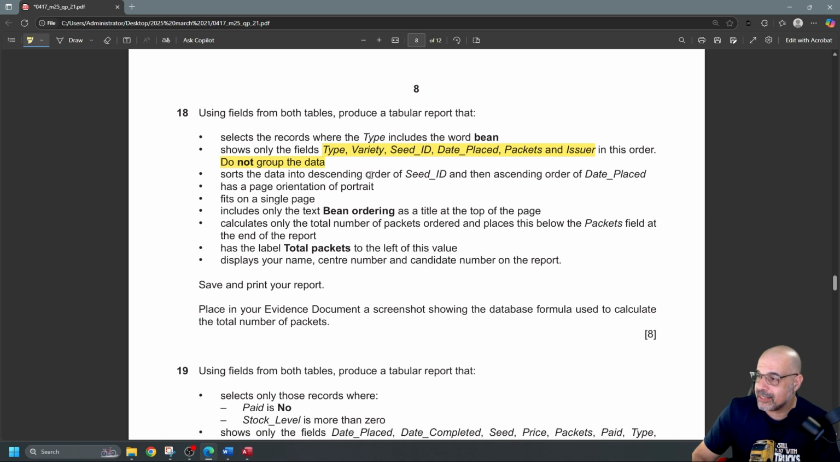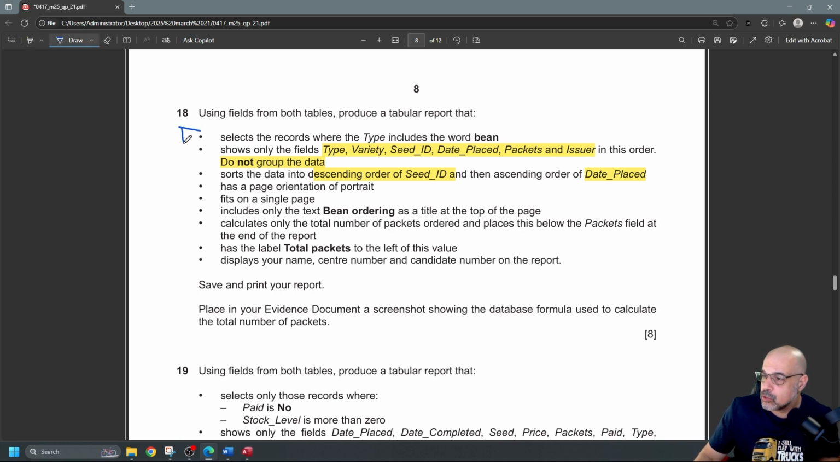Sort the data into descending order of seed ID, and then ascending order of date placed. So we can see we've got two sorts. One has priority. First, it's descending order of seed ID, and then ascending of date placed. That's secondary. Then it has page orientation, fits on a single page wide, has this title, and we've got some totals here. So this first part, from here to here, is all part of the query. All of these are part of the report.